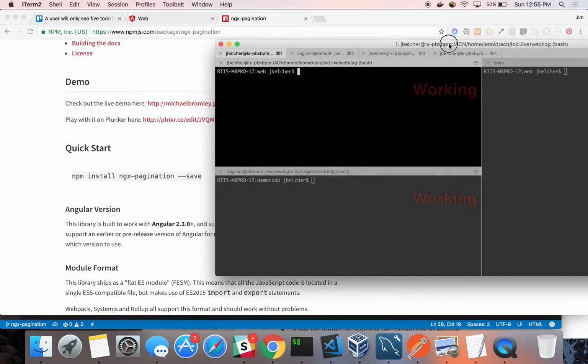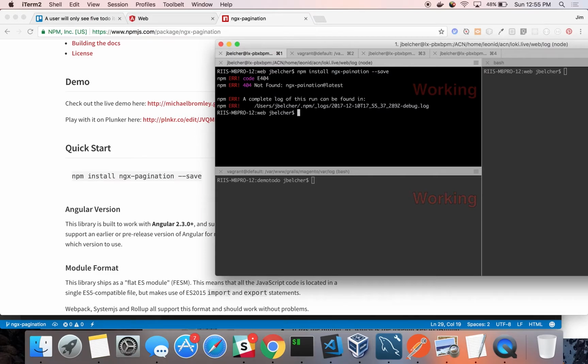Let's put it over here so I can actually see it. So let's do npm install ngx-pagination --save. We'll let this install. While it's installing, apparently I failed. Not found. I misspelled ngx, that's why.